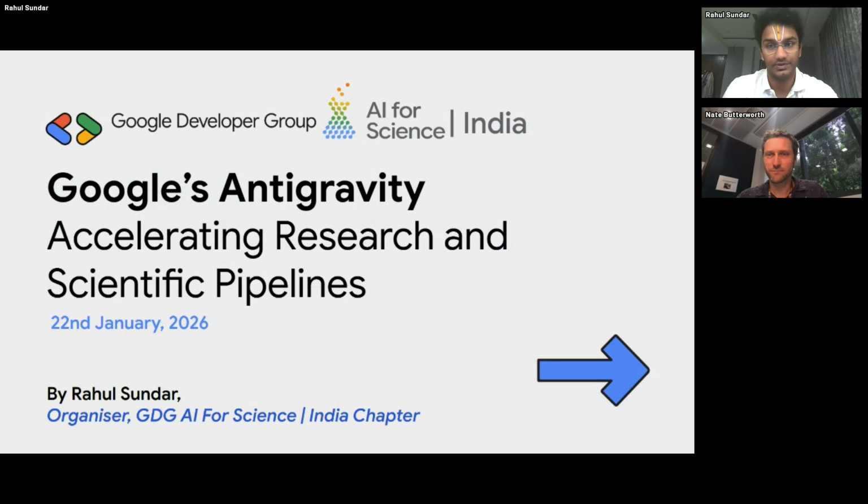About how we could use such AI-assisted IDEs to build your research and scientific pipeline. So often we see these tools being used for software development, but how do we repurpose them, or how do we adapt these tools for research and scientific workflows is what we're going to discuss.